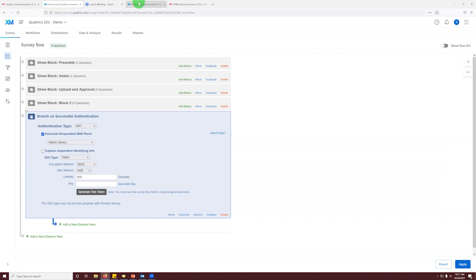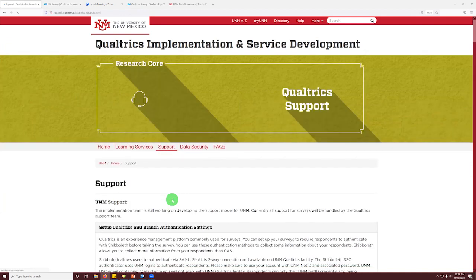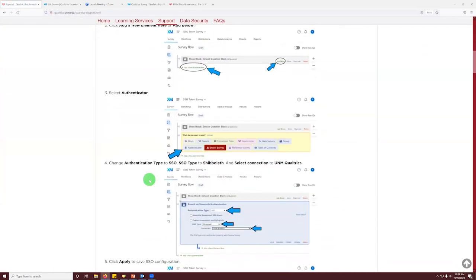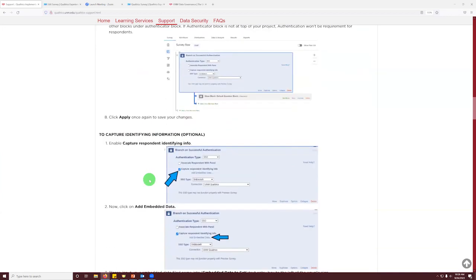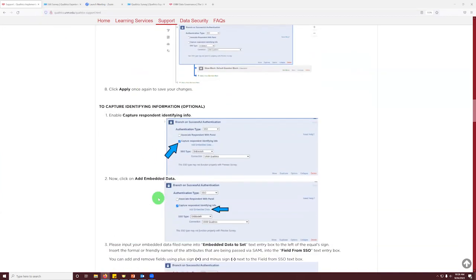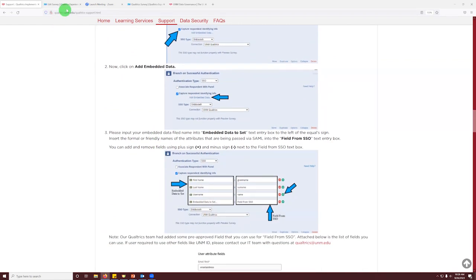Now, the steps to set this up are on our website here. If you come to support, you will see a step-by-step guide on how to set up the authenticator, which I will be following here just to make sure I do it correctly. But if you're doing it on your own, I recommend coming here, following these steps. And if you have any questions, you can reach out to our team as well.